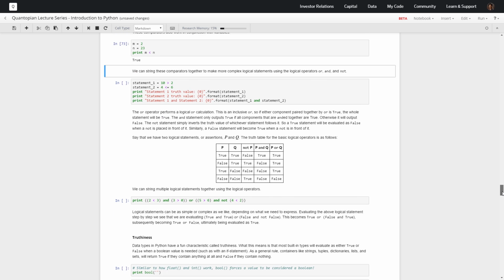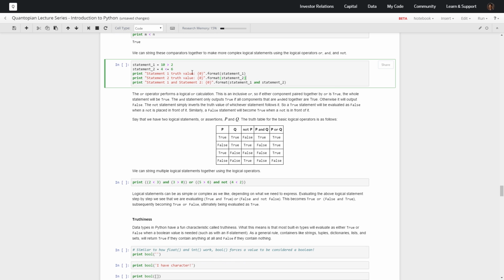Let's move this up a little bit so we can see the whole thing. So you have statement 1, 10 is greater than 2. Statement 2, 4 is smaller or equal to 6. So print statement 1, true value, formatted. Again, you repeat the same format. So this is really saying insert this here, insert this here. Is this true or false? Insert this here. True or false? Insert this here. Statement 1 and 2 combined with and.